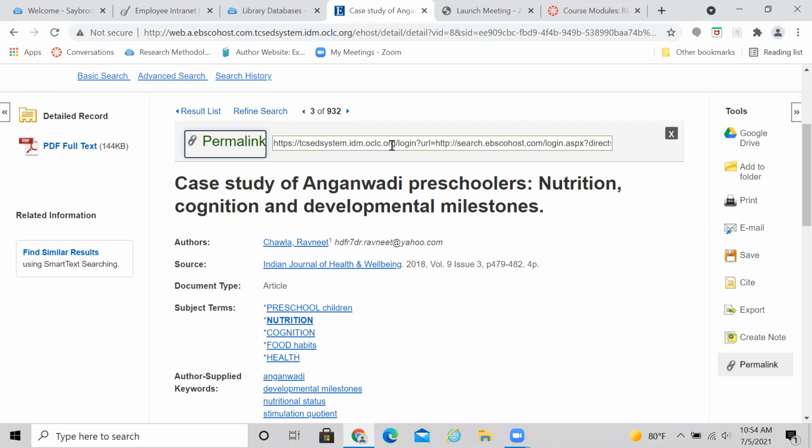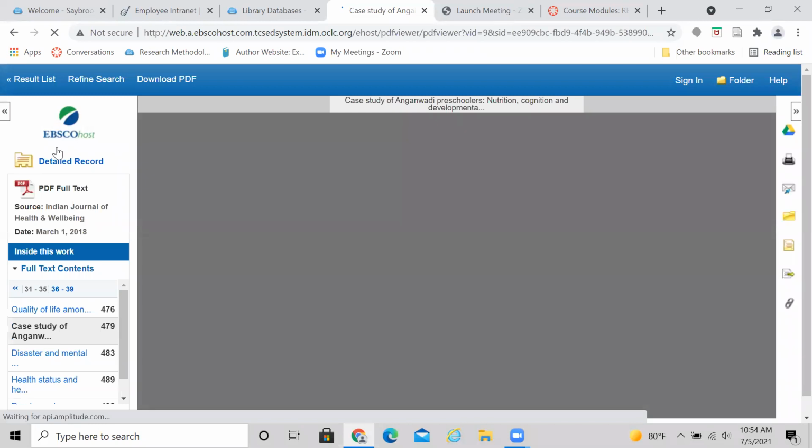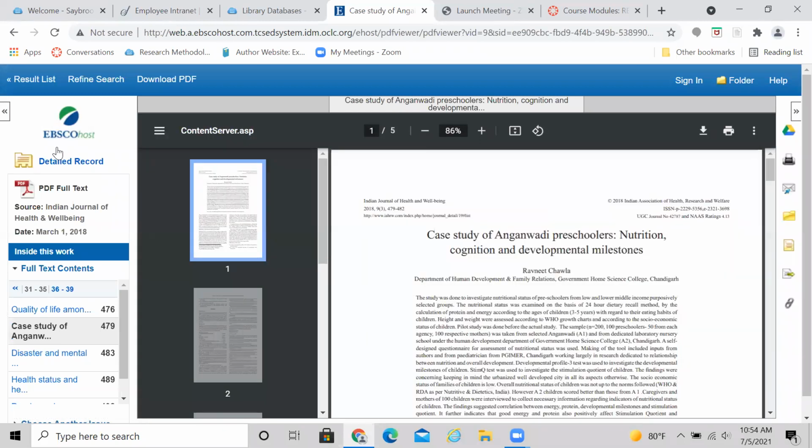Okay, now you're probably thinking, well, this is all great and wonderful, Sarah, but where is the article? That's what I really want. That's over here on the left-hand side, PDF full text. Sometimes it will list HTML full text. Other times you'll see PDF full text. Sometimes you'll see both options.